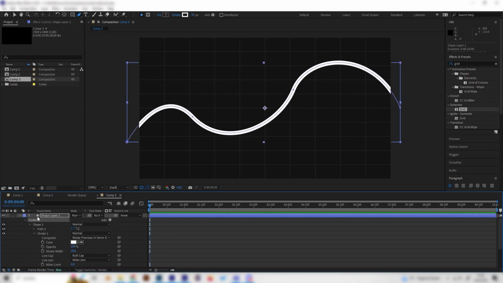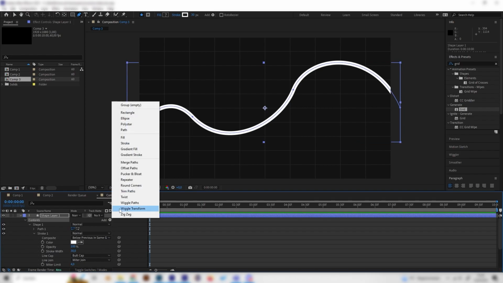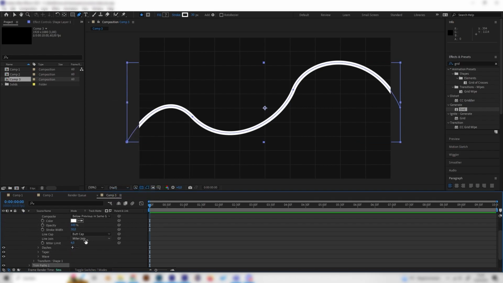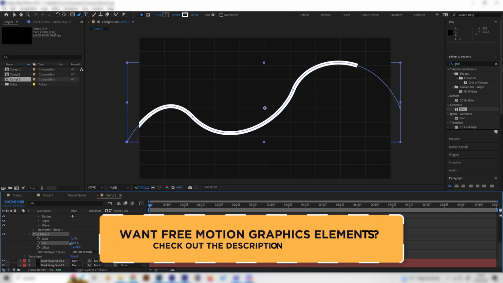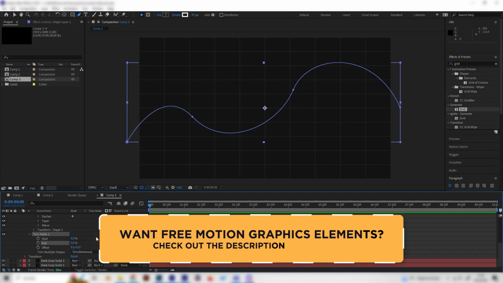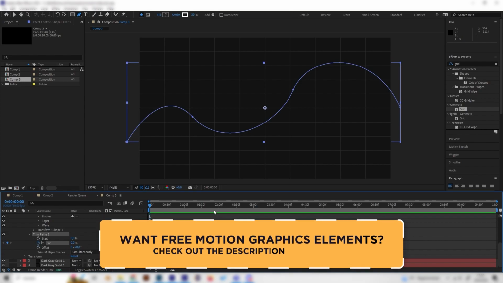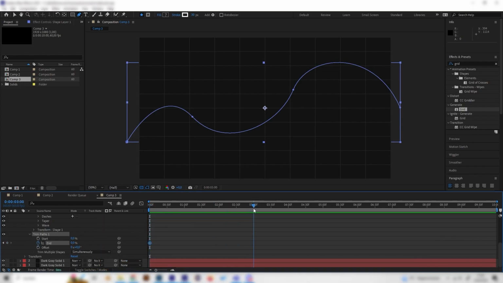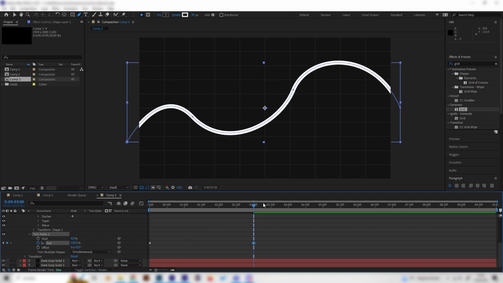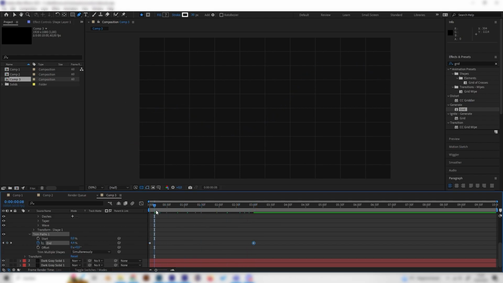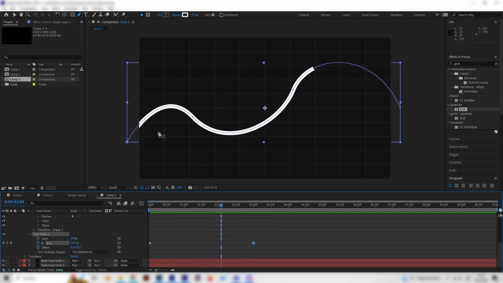So let's go to contents again and press add to add the trim paths effect, and open this up as well and decrease the end to zero at the beginning and just place a keyframe, and then go forward to like 3 seconds or however fast or long you want it to take, and just turn this up to 100 again. So we will have this nice animation, but we also want the tail to come with it and not just be like this.